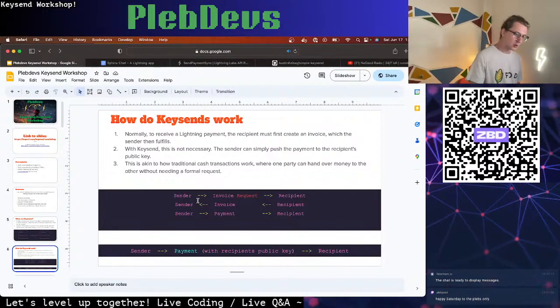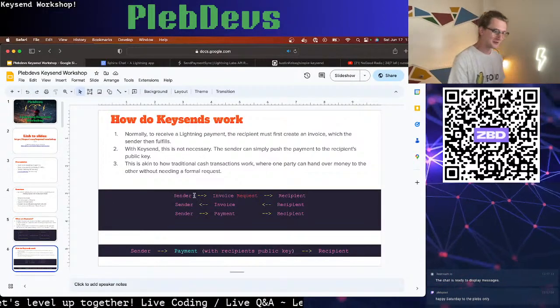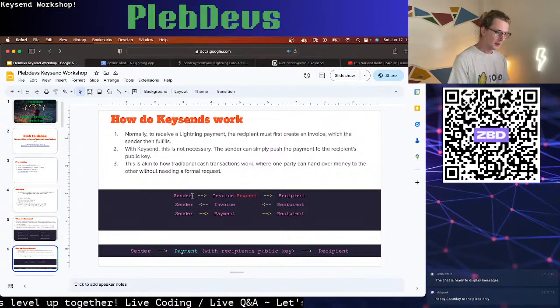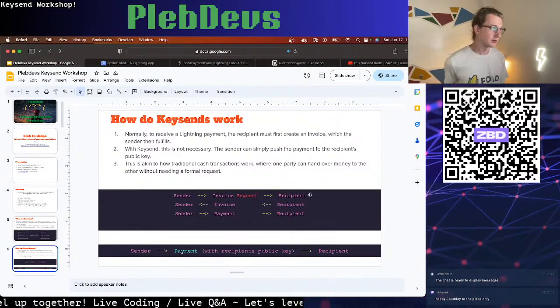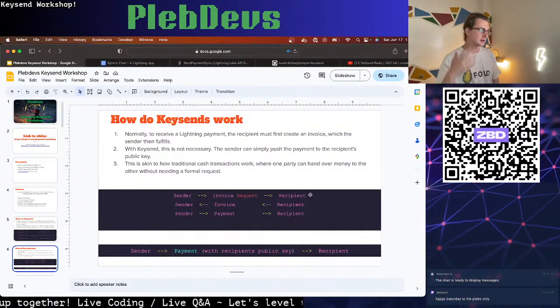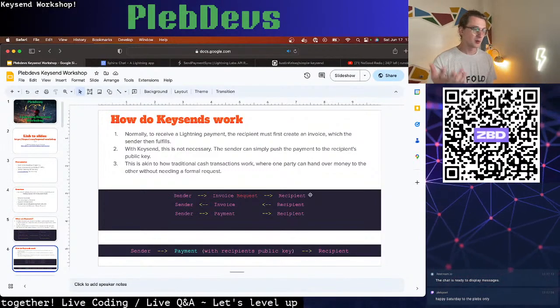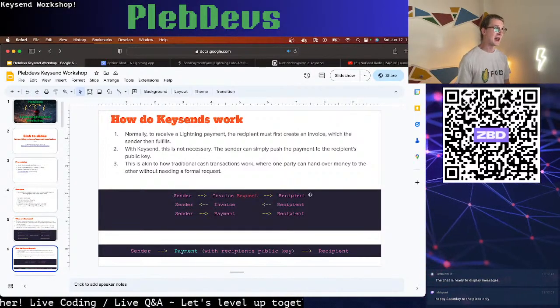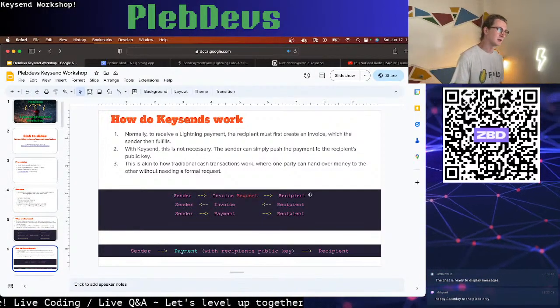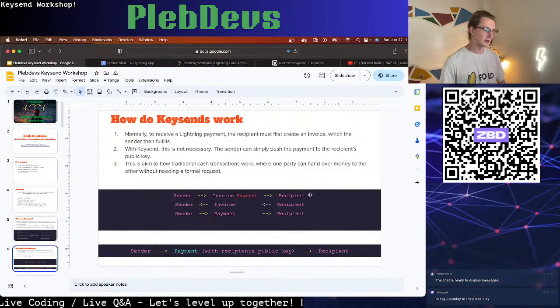So this is the normal invoice flow. We've got a back and forth between the sender and recipient. Someone makes an invoice, they pass it back to the person to pay the invoice. The person that pays the invoice presents basically a hash that proves that they paid it, and then you know it's finalized at that point.